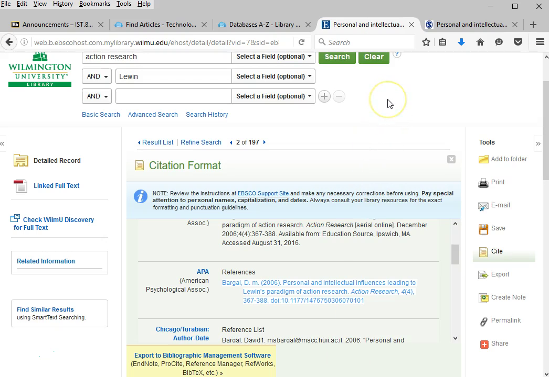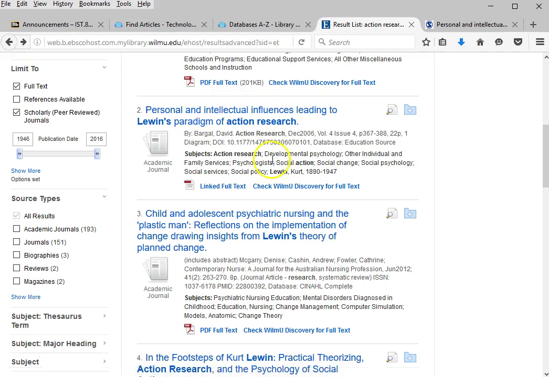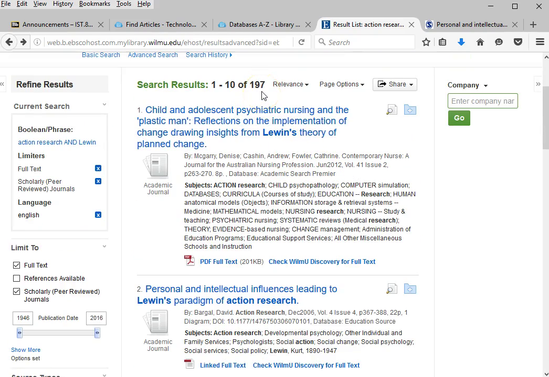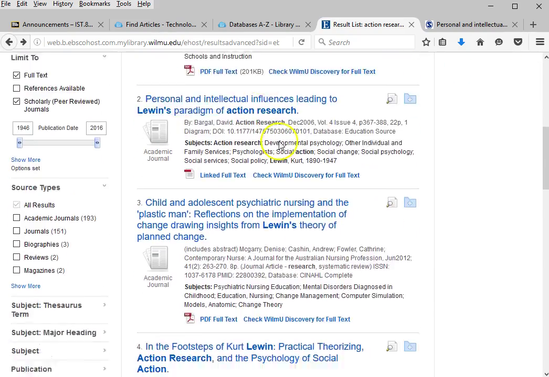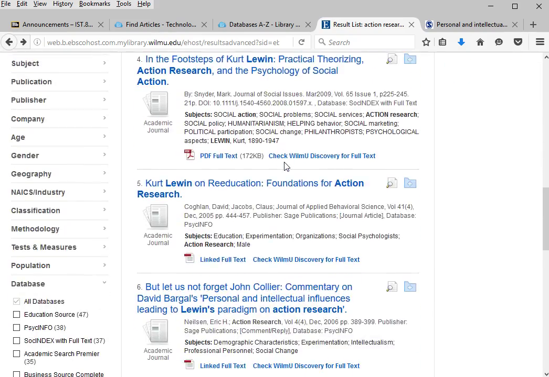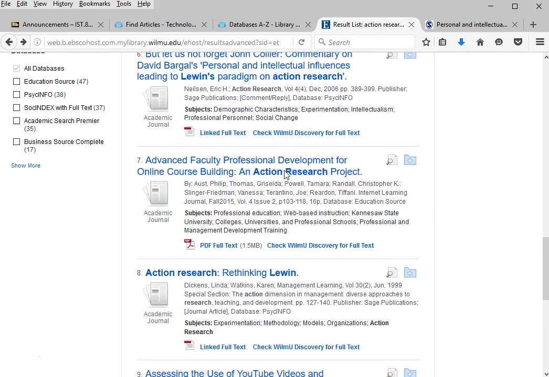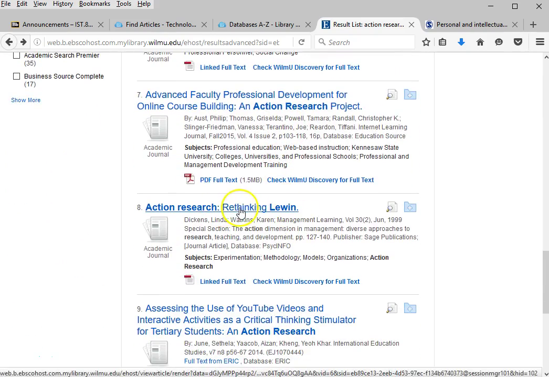One of the things I would definitely recommend as you're going through this process is, you saw on the previous page that we had 197 articles that met our criteria. Don't always use the first ones. Everyone in the class is going to use the first couple. So scroll down and use some of the later ones so that you're using some articles that might be a little bit different than the other people in the class.